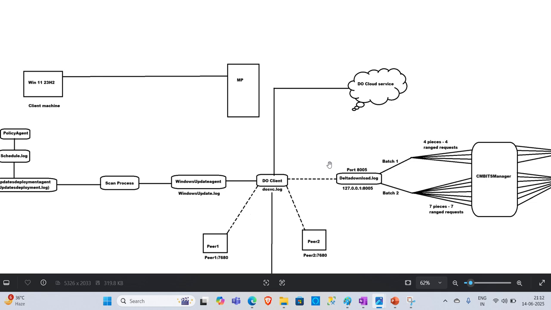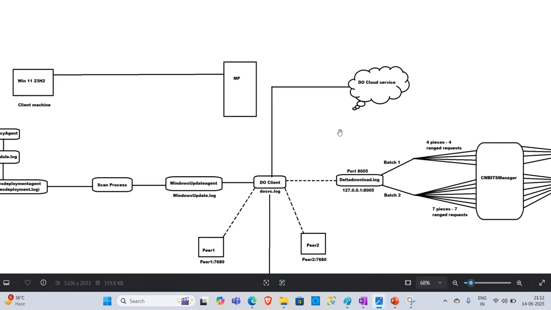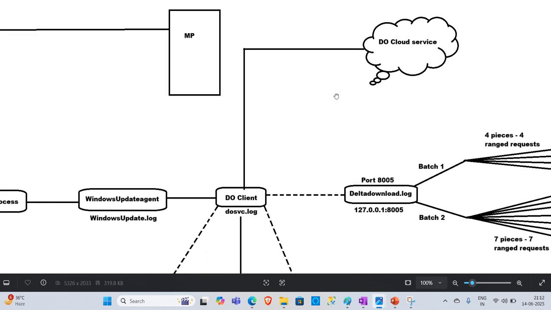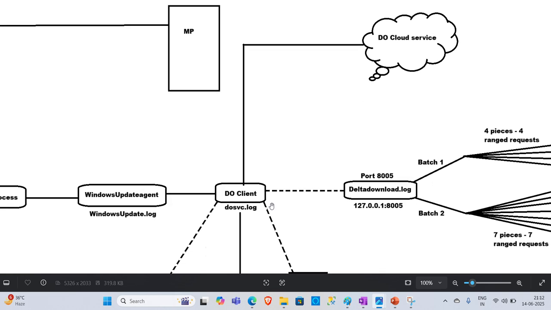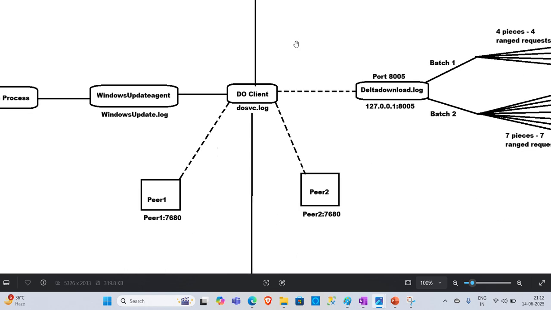But who tells the client, who is the character here, let's say, who tells the client that you can download this many pieces from your peers and this many pieces from your distribution point? It's the DO Cloud Service that tells it. First of all, it tells it in how many pieces you have to download it, and then it also provides a list of peers to the DO client that you can download some of the content from your peers as well.